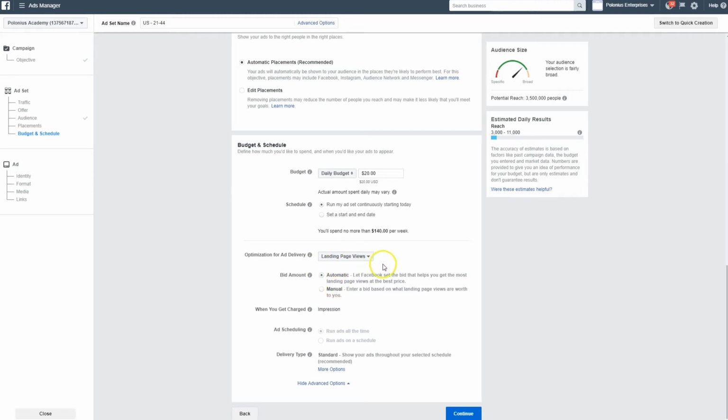Now, with the landing page views optimization option, we will get charged for impressions, and that is set as the default. However, if you were to choose a different option, you'd see a more options link here, and you'd be able to choose things like certain actions, such as clicking a link, or if this was a Facebook lead ad we were setting up, it would be for every time someone actually enters their email address and becomes a lead. Now, we don't have ad scheduling chosen here because we have our daily budget set. If we had set this to lifetime budget, then we'd be able to manipulate our actual ad scheduling.